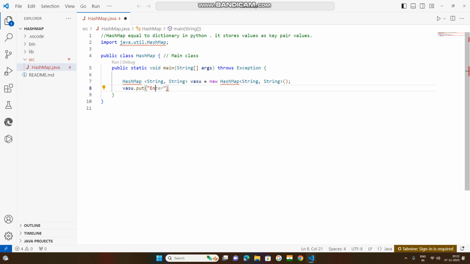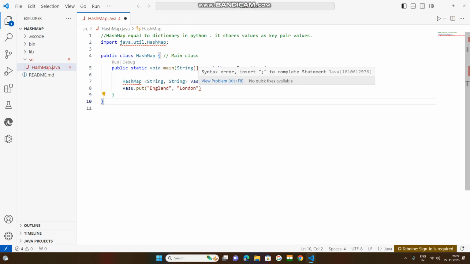So key will be what? Suppose England. England is a country. Okay, and then comma. Value is what? England capital. Capital is what? London. Understand? So here one pair completed. This is what the syntax string, string means: your key will be string and value will be string. So one pair completed.